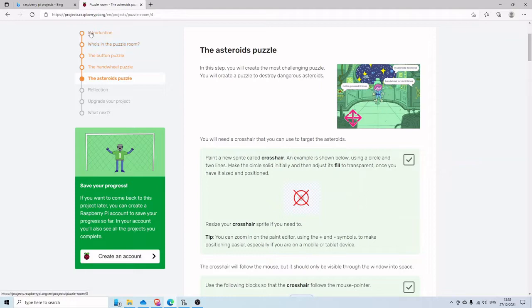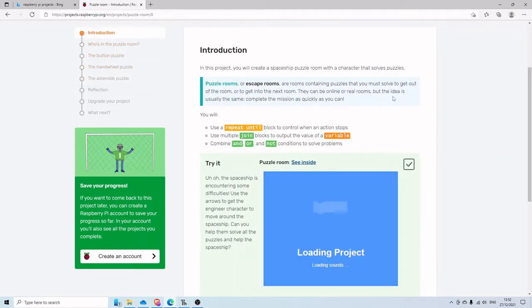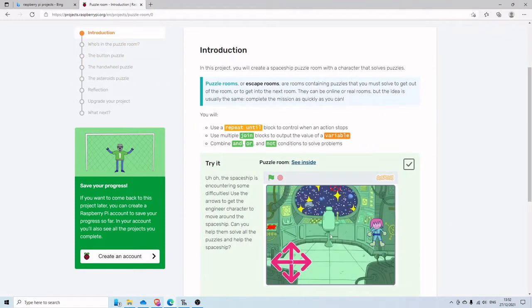Essentially we're building a game where we're going to make this character here called Monet solve 3 puzzles in the room. You could do them in any order. He's movable by pressing the arrows on the screen here. You might want to make yours move in a different way, but that's how this game's set up.